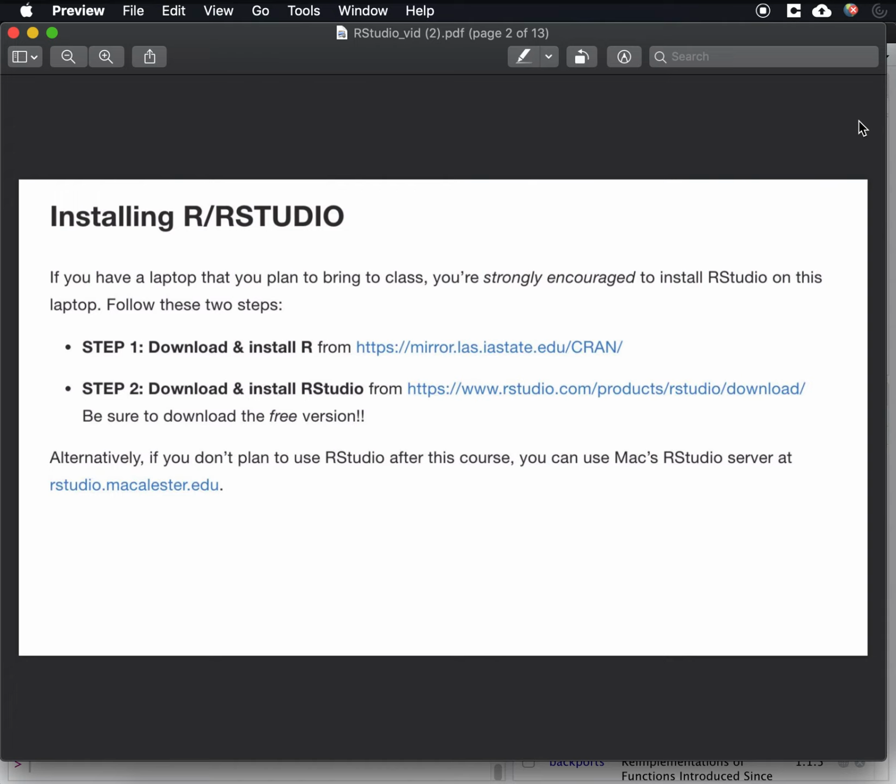Now, this is a two-step process. First, you need to download and install R, which is the engine behind RStudio. Second, and in that order, you then download and install RStudio. Now, if you have a laptop that you plan to bring to class, you're strongly encouraged to install R and RStudio on this laptop. It's free software.